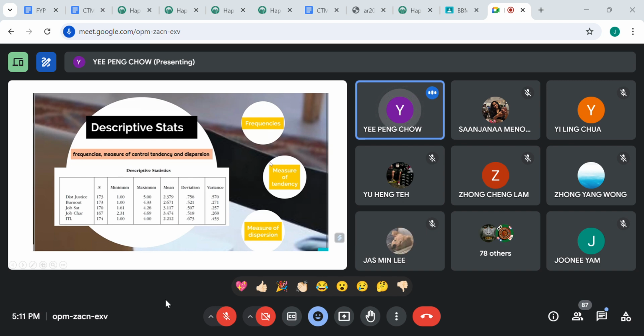So all these things, remember, when you have keyed in your data properly into the software, later there's a command where you can ask the software to generate these descriptive statistics for you. So you don't need to calculate it by yourself. So that is descriptive statistics.